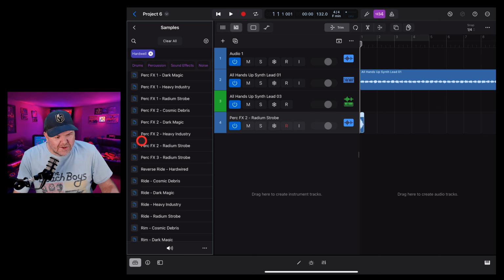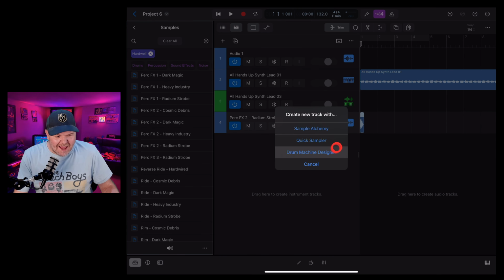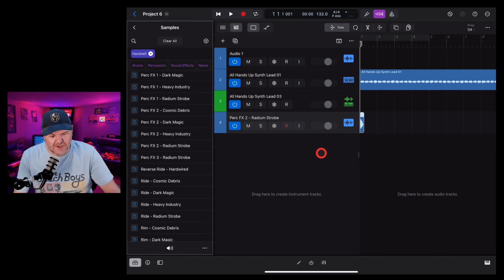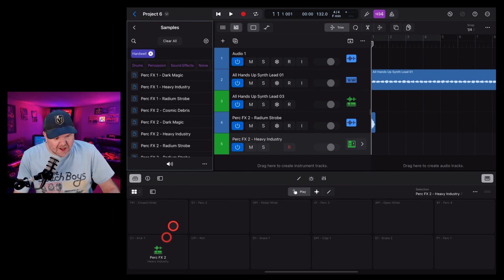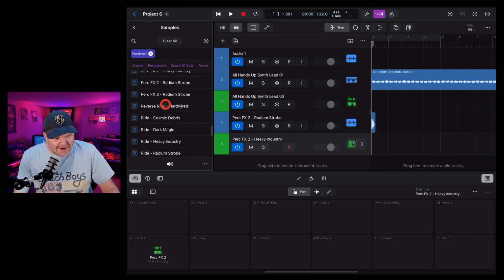But the cooler way to use this is to drag it over here into our track header, and now we can do things like the sample Alchemy, the quick sampler, or even our drum machine designer. Let's tap on that one, and yeah, we can start building out our drum machine by putting our different little patches onto our drum pads.